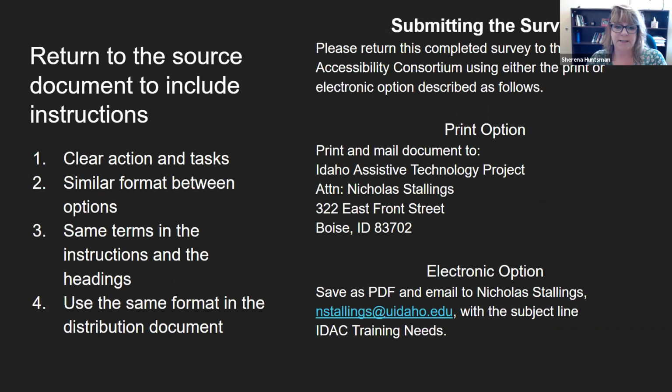In our instructions, it says, please return this completed survey to the Idaho Digital Accessibility Consortium. We spelled it all the way out, so it was very clear what organization is asking for this information. Use either the print or electronic option described below. When we put that in the reading order, what follows will be the next steps. That would be the print option and the electronic option.